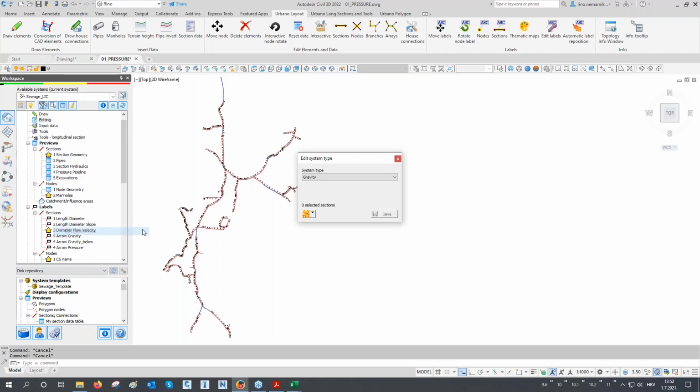system type. And it is important to say that when you start drawing in Urbano, by default, everything is gravity. So you only have to select parts of the system that you know. Of course, you cannot know this when you start your project, but when you draw the profiles, when you draw the pipe invert, when you see that somewhere you are going too deep, you can say, okay, from here to here we have pressure pipeline, and you go to this function and you define what the pressure parts are.